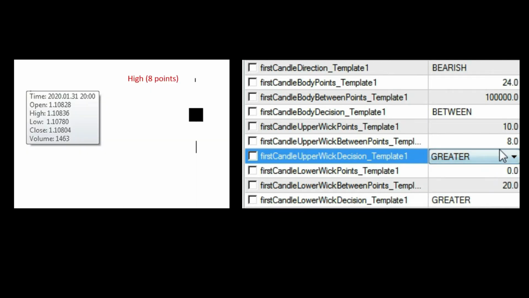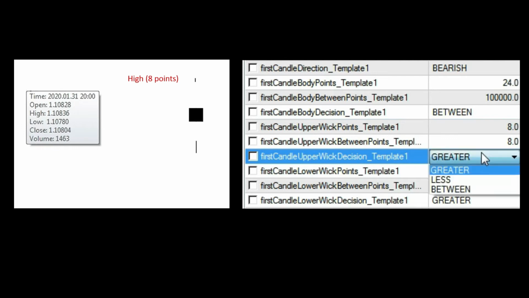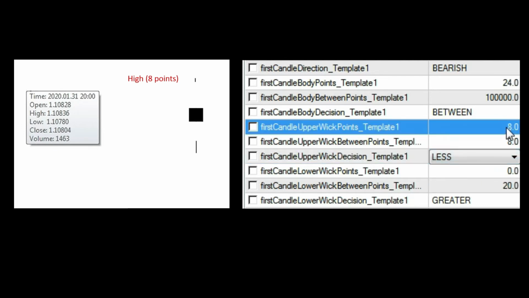Now let's build upper wick. First I will use function of greater value. Lowest value can be 0 and highest value to still find upper wick should be 8. Next, let's use function of less value. Highest value can be anything, but lowest value for upper wick to still be found is 9.